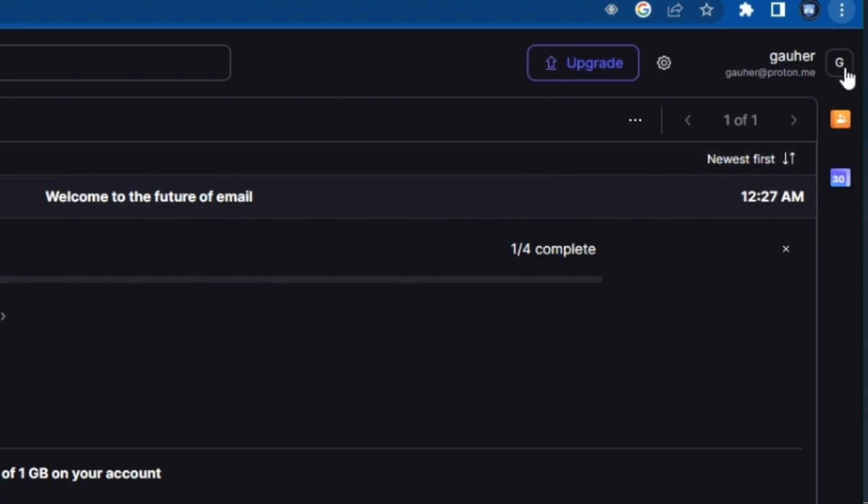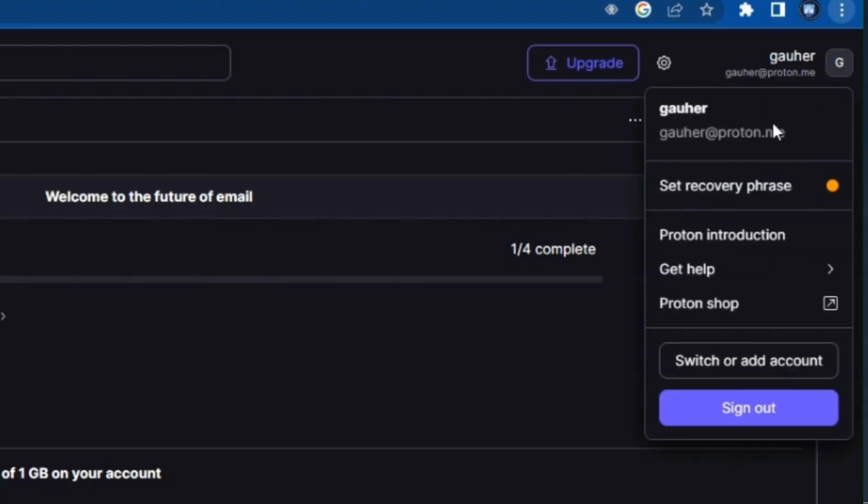When you click on the top right corner, you'll see your username and email provided by Proton. Copy this email because we will use this email to verify the new Discord account to use Midjourney. Keep in mind that there is no limit on Proton. You can make hundreds and thousands of accounts.